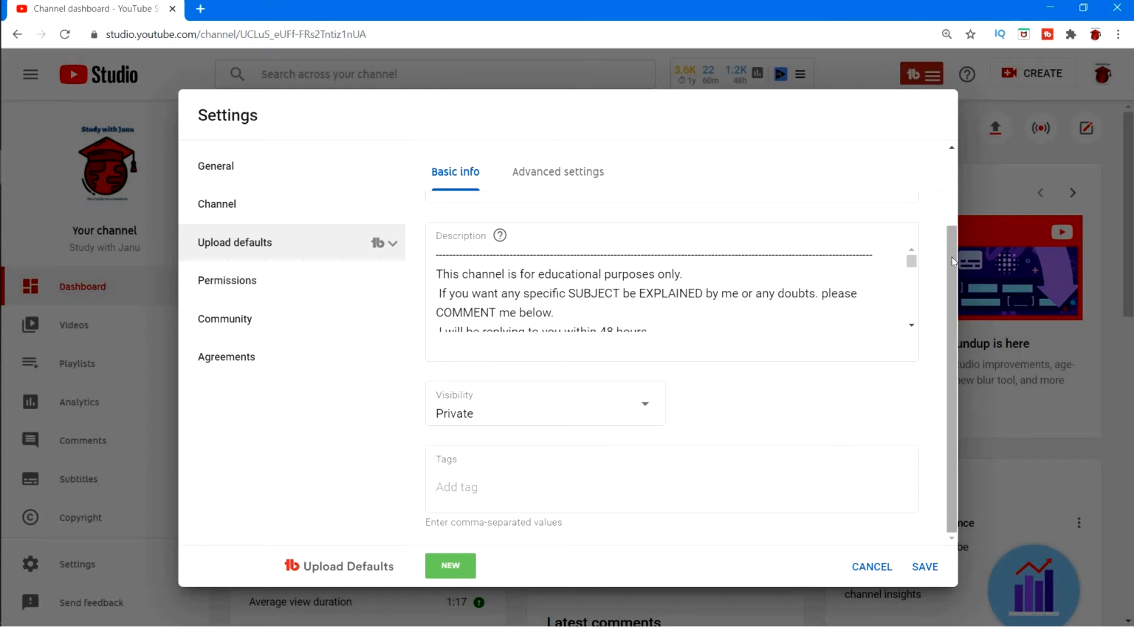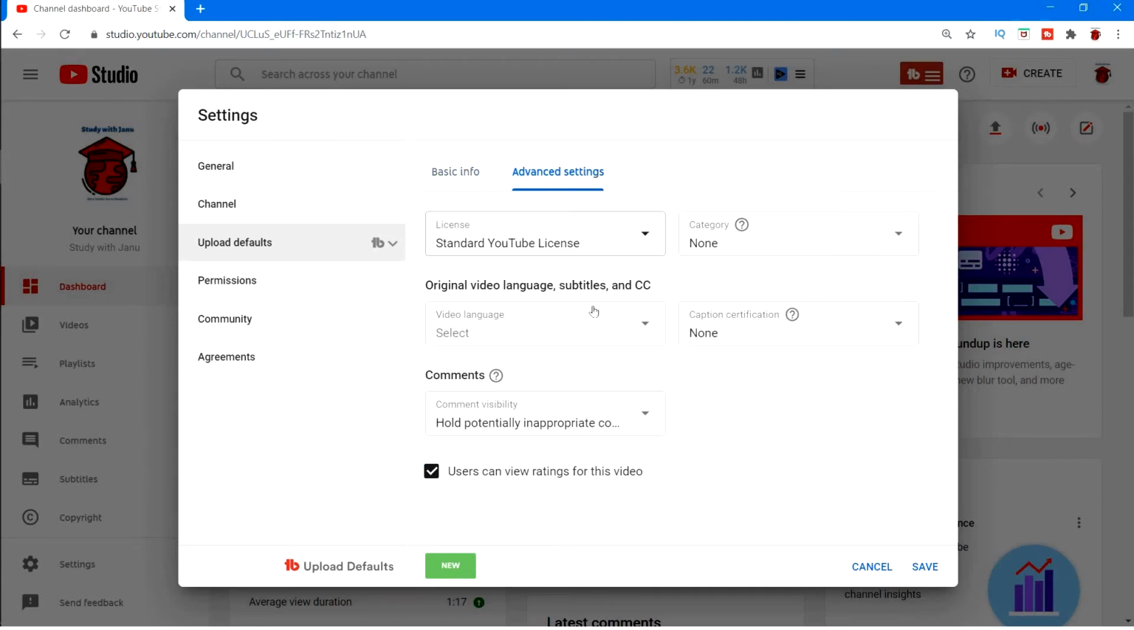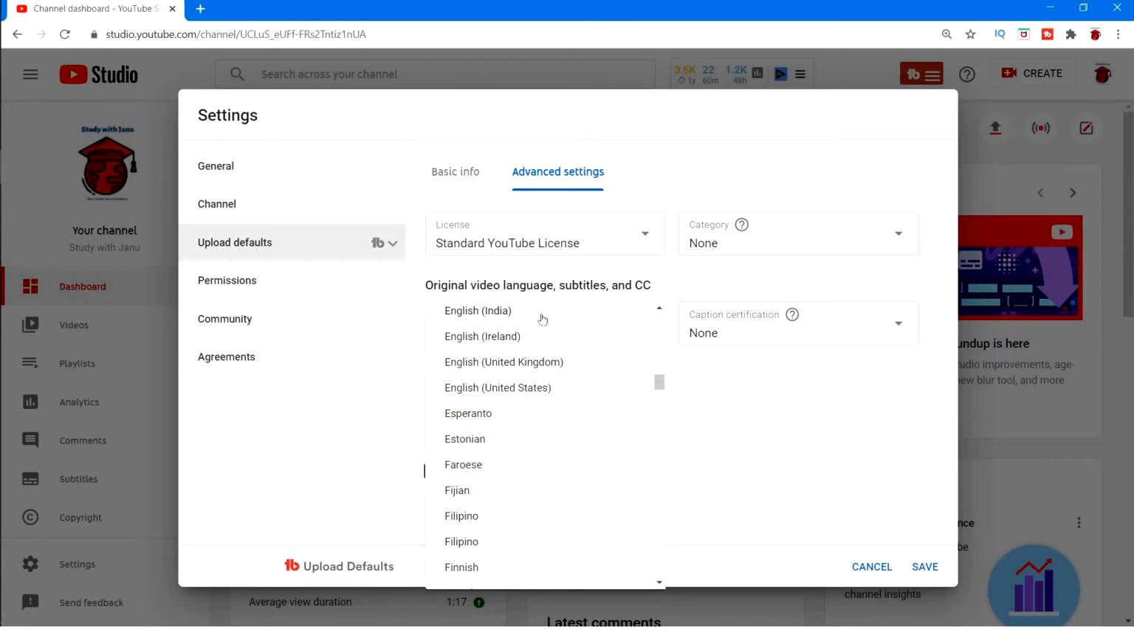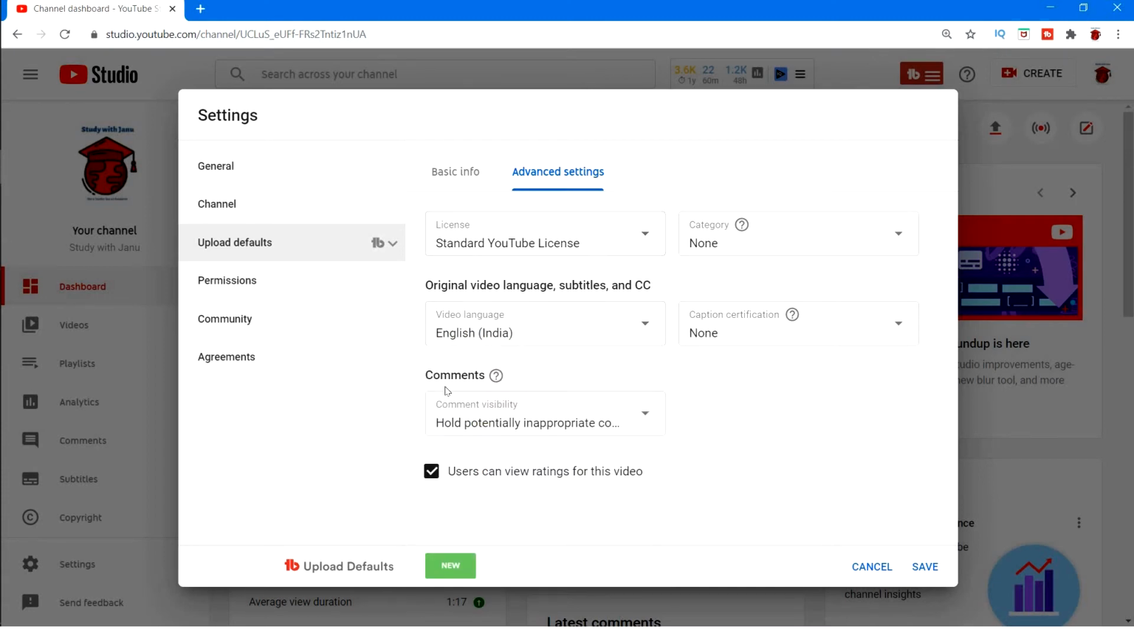Now coming to visibility, make sure you set it to private, and then you can set it to public. Coming to the tags, for every video we'll have some common tags, right? So our channel tag will be there. Give your channel name. And coming to the advanced settings, you'll have a certain language for every video. For my sake, English India. This is the video language that I set because I don't want to set it for every video. This is the basic details.